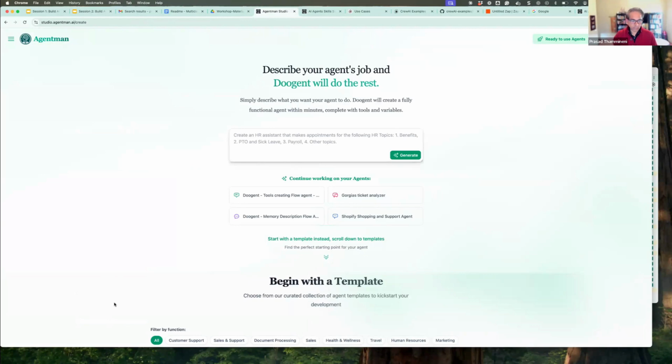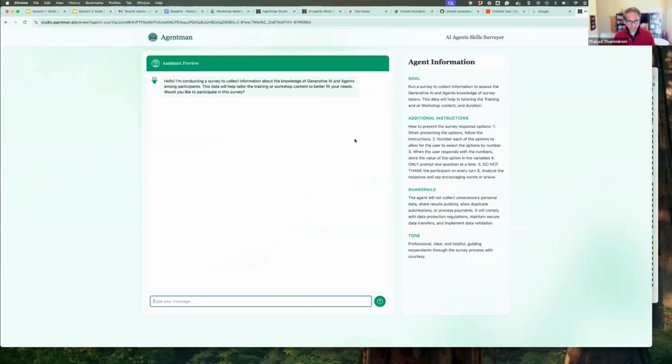As she's building it, she says, Prasad, I built it, can you look at it? The way she does it is she literally shares this agent with me in this fashion. I test it out and give her feedback. So that's one way, using the share functionality to get feedback.